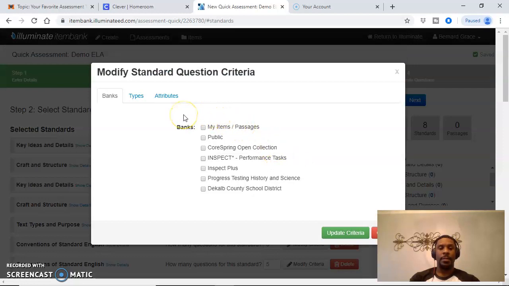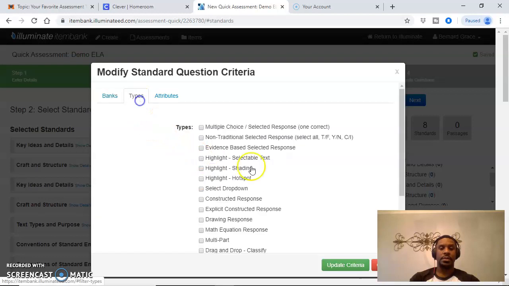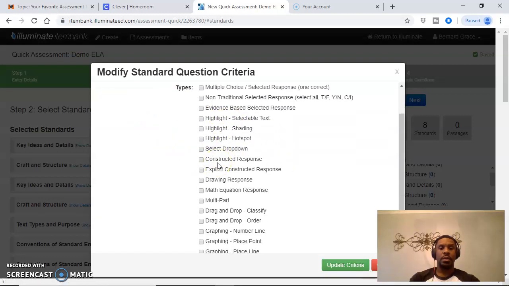So the type of banks. Do I want to use my items and passages, public banks, and it's got different types of banks. So I'm gonna start here, and I'm gonna say here too. All right, types. Let's see. There we go.